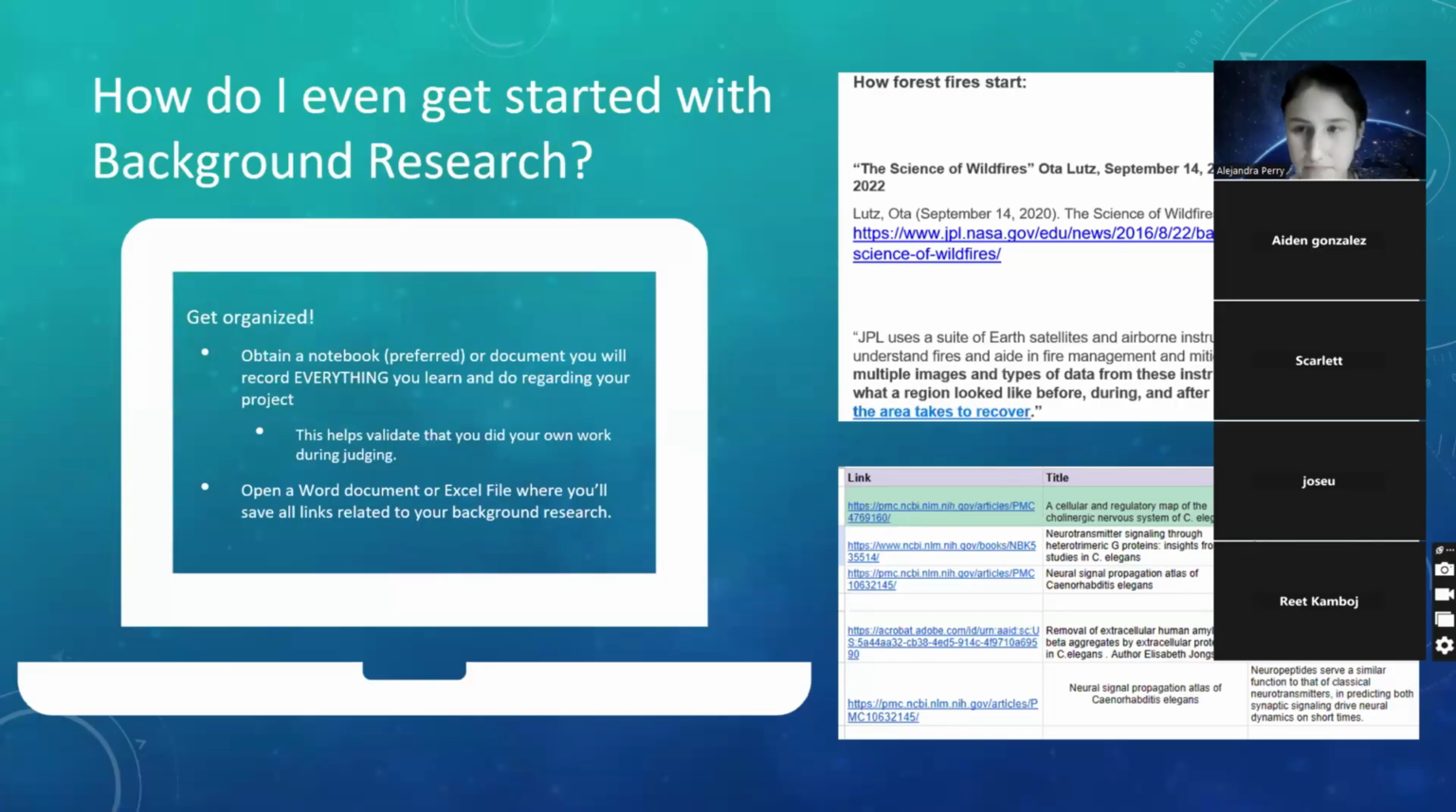If that makes sense. So when you try to find sources for your research, how do you know it's credible? Okay, that is a great question. We're going to go over that.